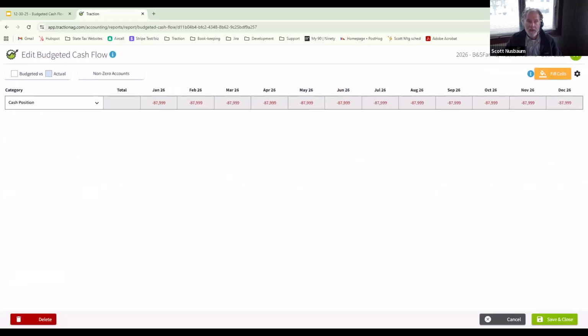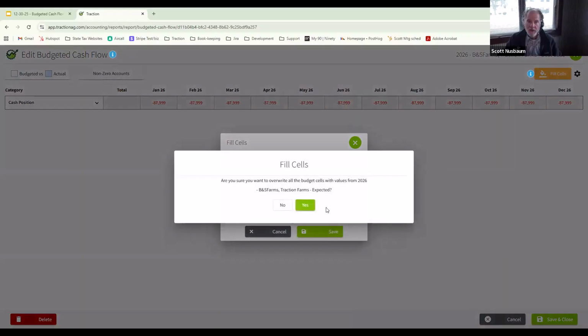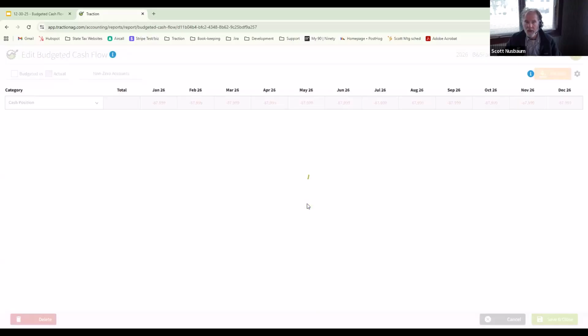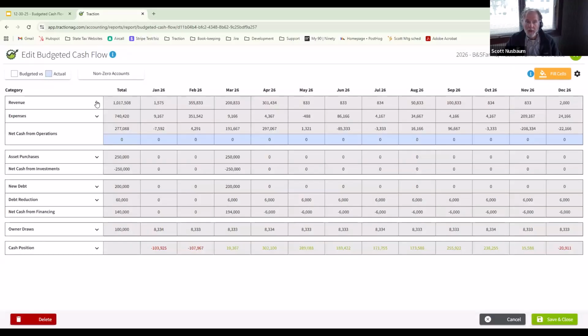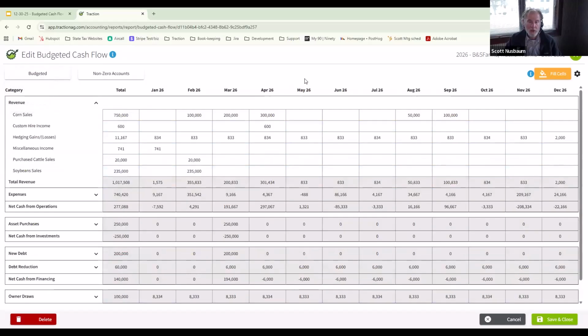When I go to edit, there's an option up above to fill cells. And with fill cells, I can go in and fill that with my 2026 expected values. Click save. This is going to override everything. In my case, I haven't done anything, so that's no big deal. But if I actually started it and filled it, it would overwrite the budget. So now I've got all my budgeted values in here. Again, I'm just going to hide actual, since I don't want to show actual anymore. I'm just going to show budgeted.